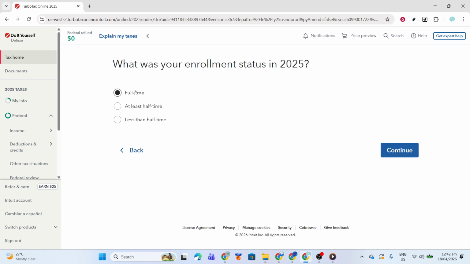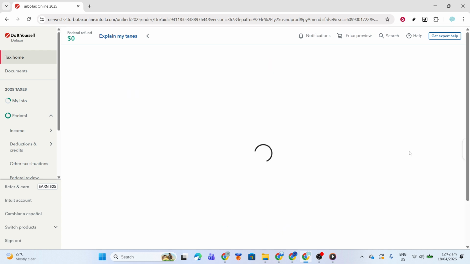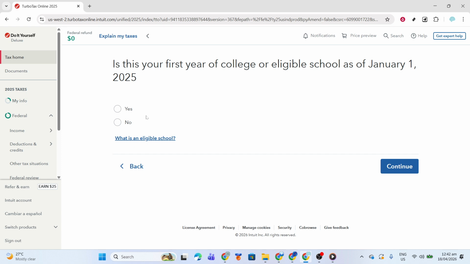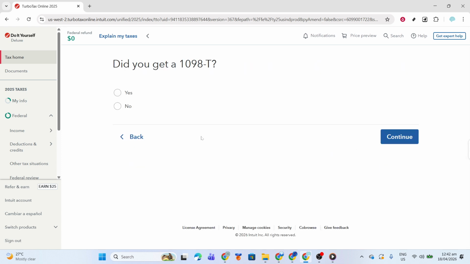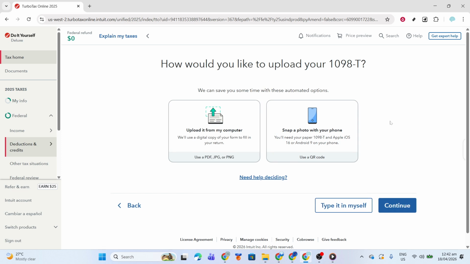The software will use what you entered to check your eligibility for education benefits, such as the American Opportunity Credit or the Lifetime Learning Credit, and it will apply the option that gives you the best result based on your situation. That's it. Keep your 1098T and any related receipts with your records in case they're ever needed for verification.